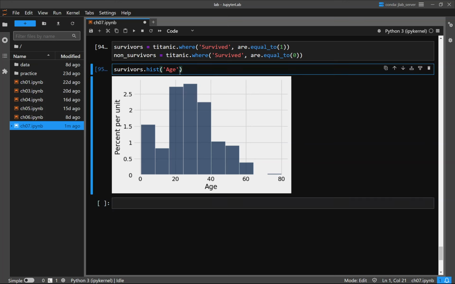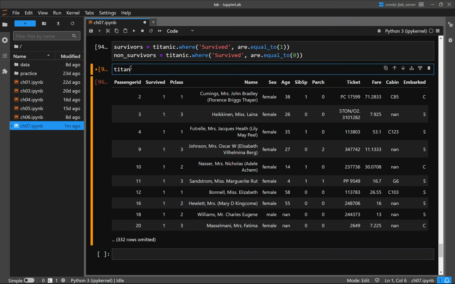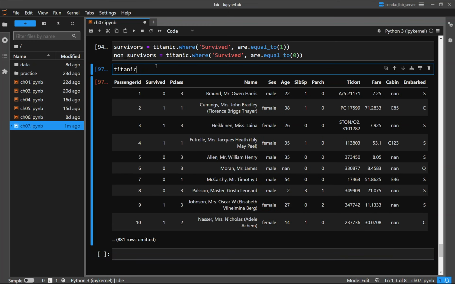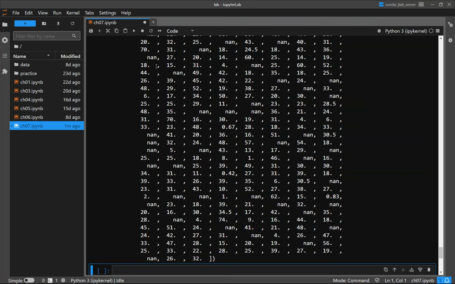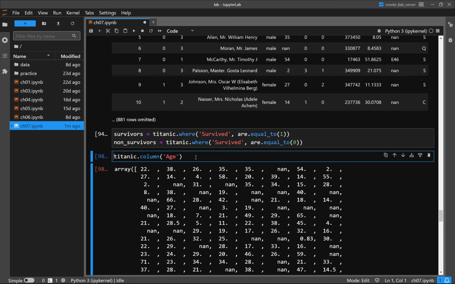But if you didn't like the bins that it gave, you can make your own. Be like, all right, my bins that I'd like to have here. Like, all right, what are my survivors? Survivors, or just let's look at all the Titanic passengers. Let's look at the ages for those. So get me the column for age. And some of them were nans. We didn't know their age. What's the min?